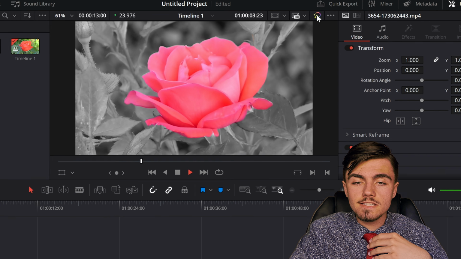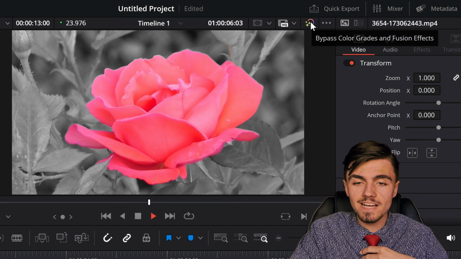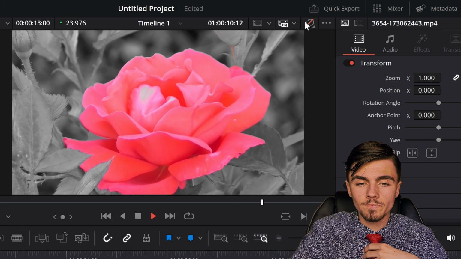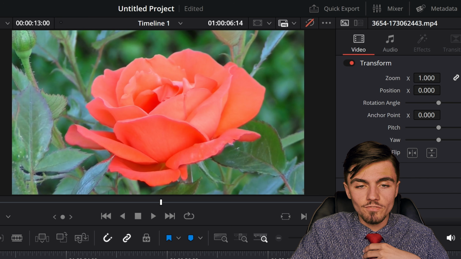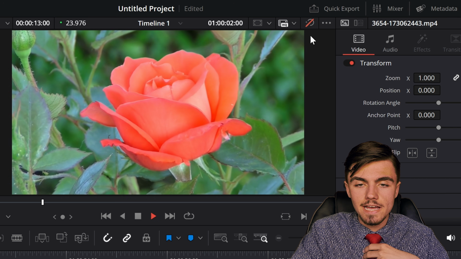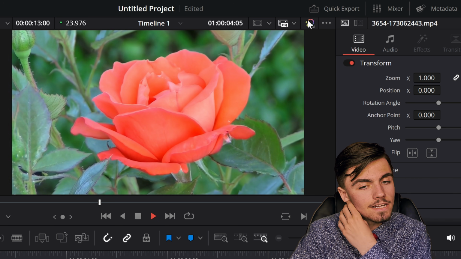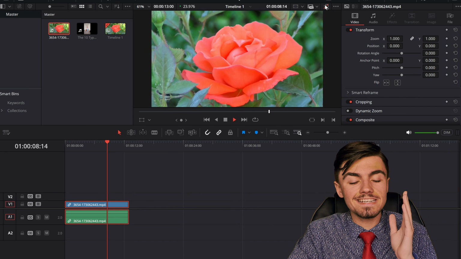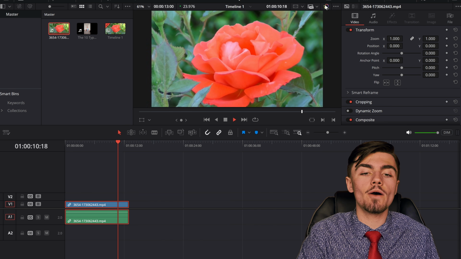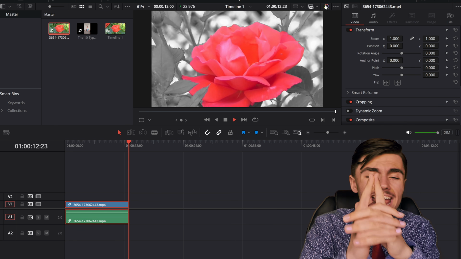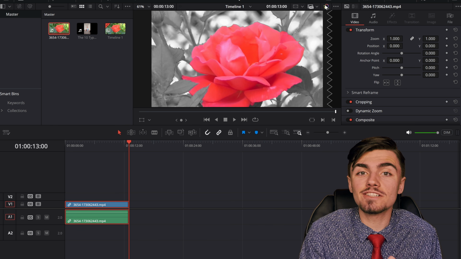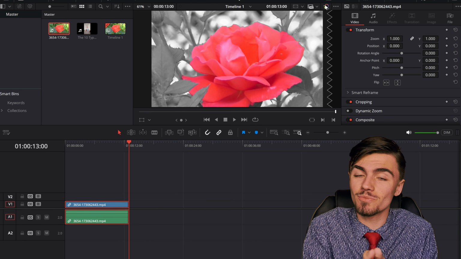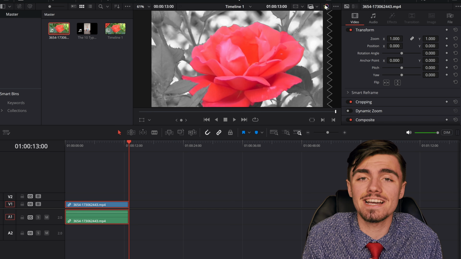And if you see this tiny icon up here, bypass color grades and fusion effects, if I tap on that, we can see what it looked like before without our changes. And then I can click on it again, and our effect goes back into motion. So before we had this beautiful video, and now we have this beautiful video. And you're all set and done to make all your own beautiful videos with this nifty color isolation trick.